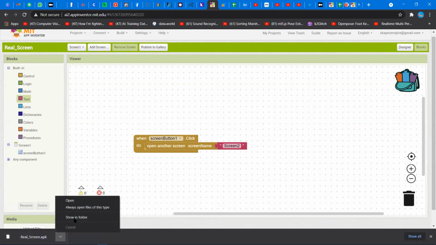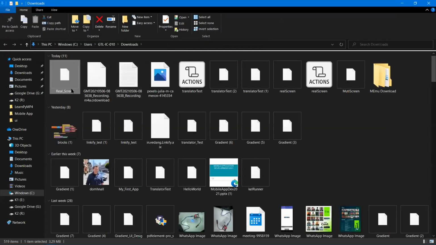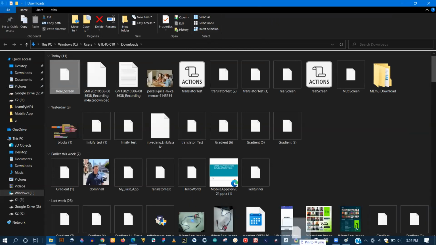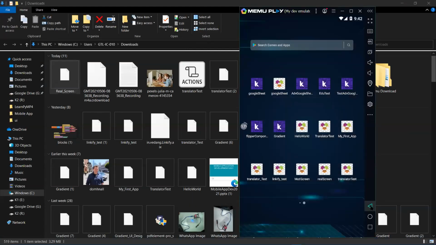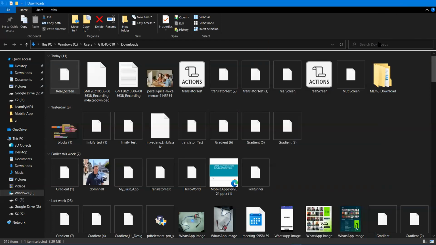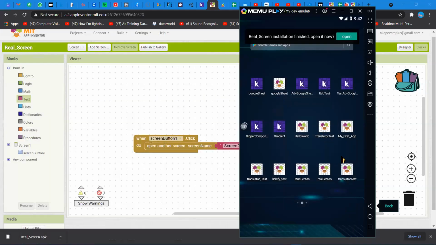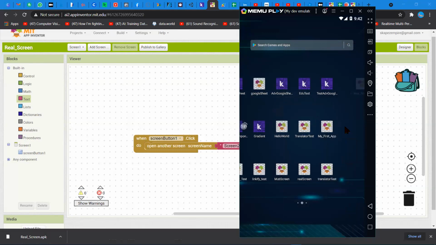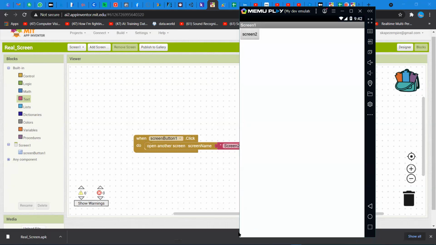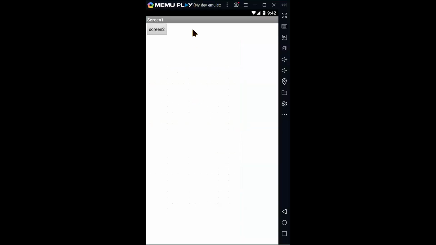So I'm going to check this. Let me download and install it. Okay, so there's the app. When I click this, we're in screen 2. You can see screen 2 here. Click on screen 3. Screen 3 takes us to screen 3.